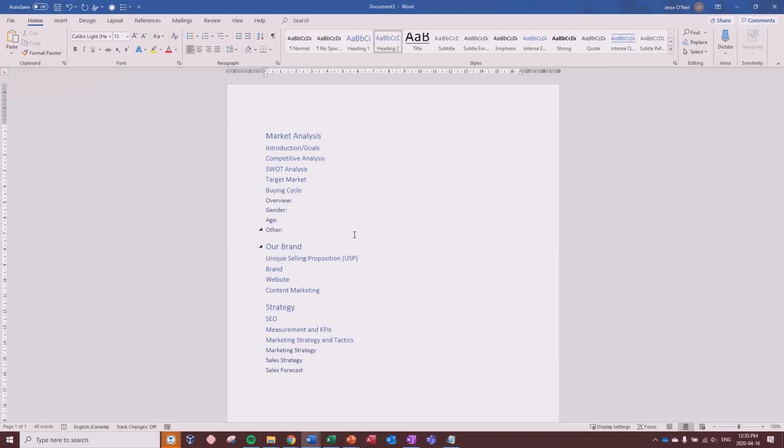Okay, now the real part about this. This is where we actually get to share it. Just again, making sure that you're saving it to an online application, whether that be OneDrive or your SharePoint.